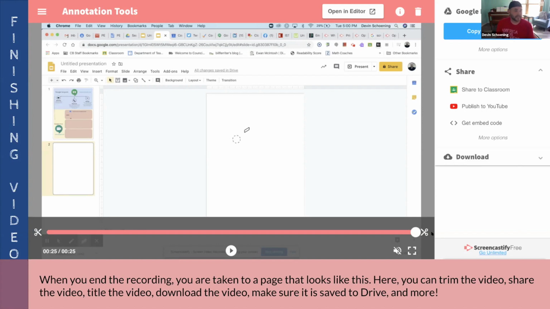Same thing happens at the beginning sometimes. If I don't quite get some slides up, or if I don't quite get to the place where I want it before the recording starts, I can trim that at the beginning as well. So I can trim a little bit from the beginning and the end, but that's about all the editing you can do in the free version.